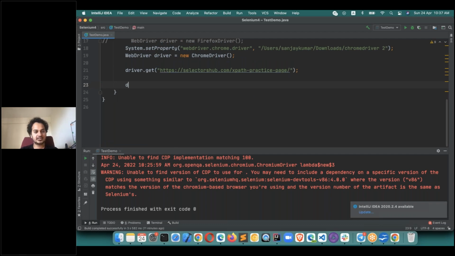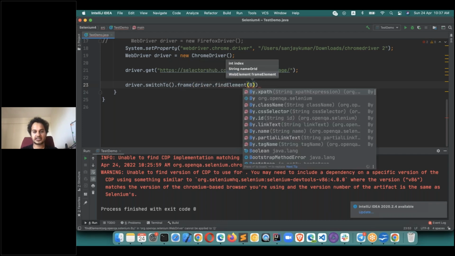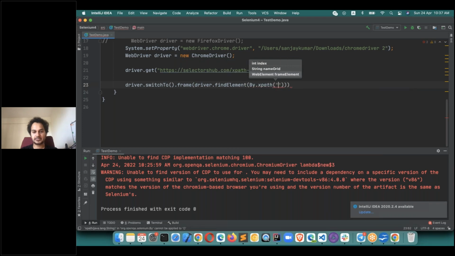Now here you write driver.switch_to.frame, and as we have got the XPath from there, we can pass it here: driver.find_element(By.XPATH) and paste that XPath here. So this is how we have switched inside the iframe.